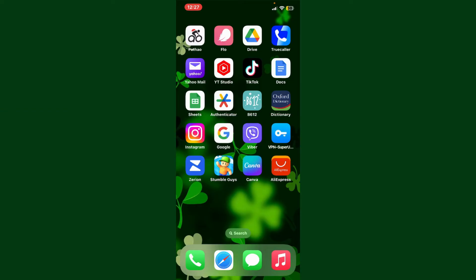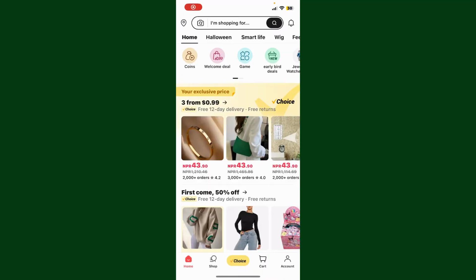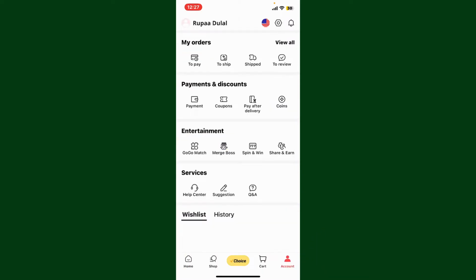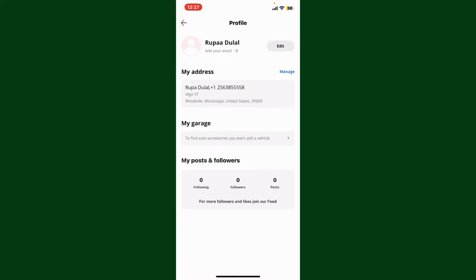Without further ado, open your AliExpress application and make sure that you're logged into your account. After you are, tap on the account button at the bottom right hand corner. This will open up several menus on the screen. Tap on your name at the top left and then tap on edit right next to your display name.